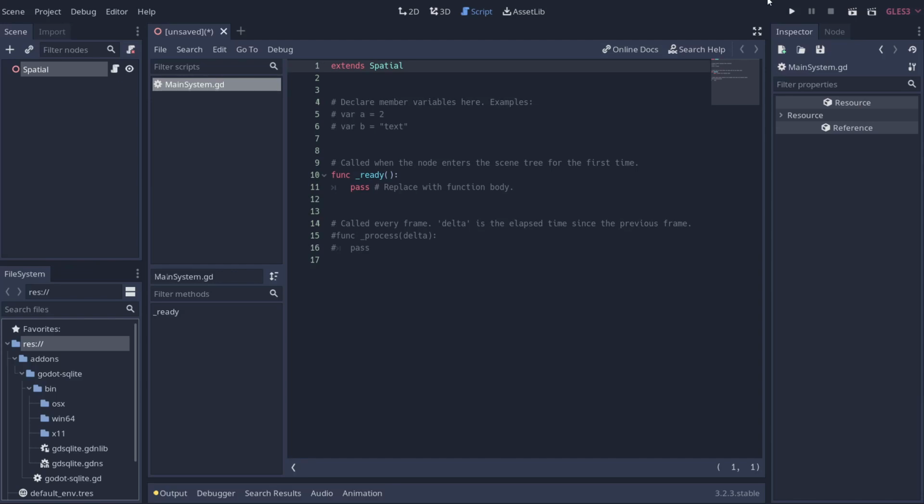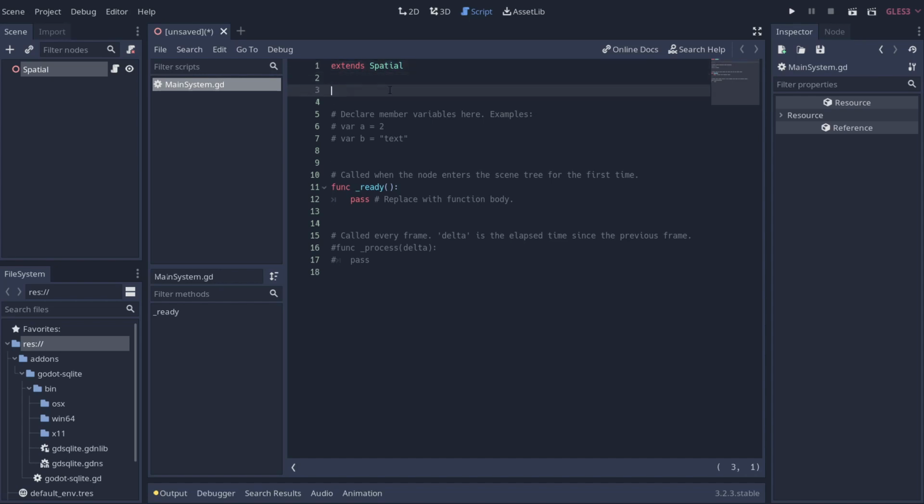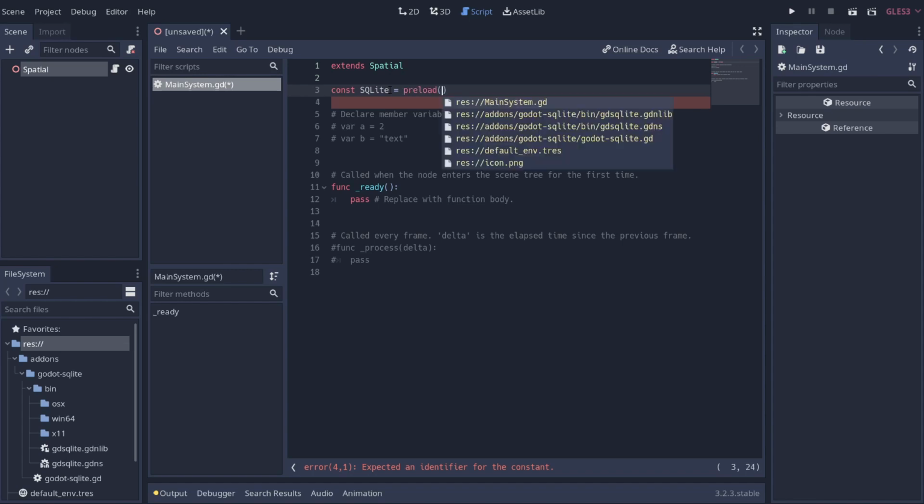All right, so now that this is created, what we'll do is we will first see that it extends Node, which is fine. And what we'll do is we will add a constant. So const, and what a constant is, it's a variable that can't be changed. And then what we'll do is we will go SQLite is equal to preload, because we're gonna preload this asset. Res, well actually I think it'll just autocomplete if I allow it to.